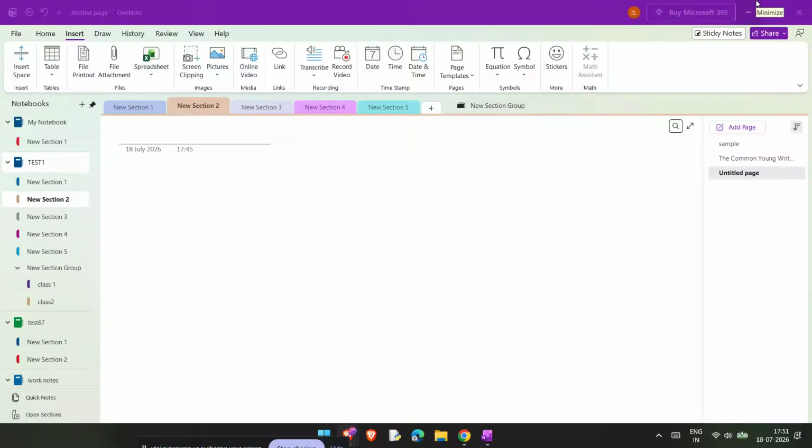In today's video, I'm going to show you how to insert an editable calendar into a OneNote page, step by step, so you can create a reusable monthly layout in just a few minutes. This is a simple but powerful way to organize your notes, plan your month, track deadlines, and keep everything neatly arranged inside OneNote without having to rebuild the calendar every time.